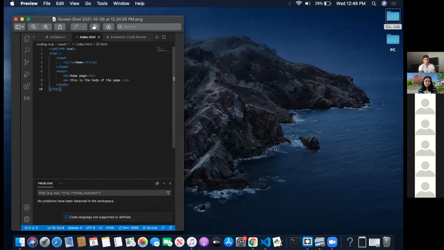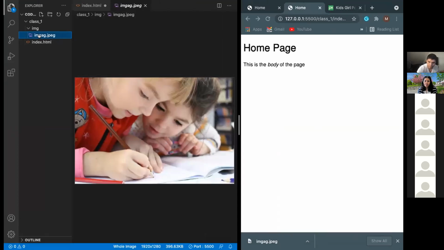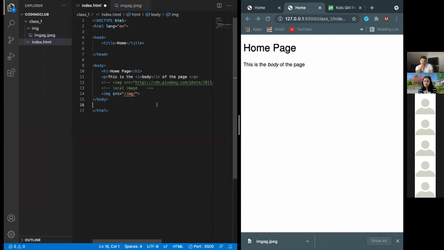Do you guys get it? If you click the right button and you see copy path, you can copy from there.